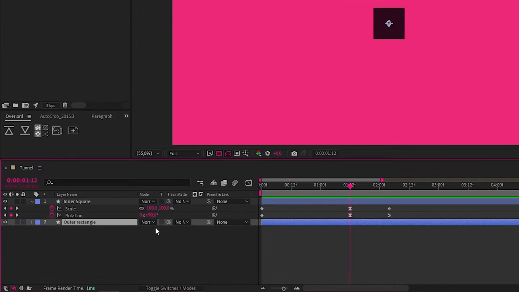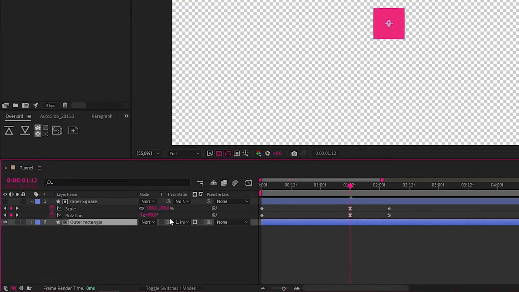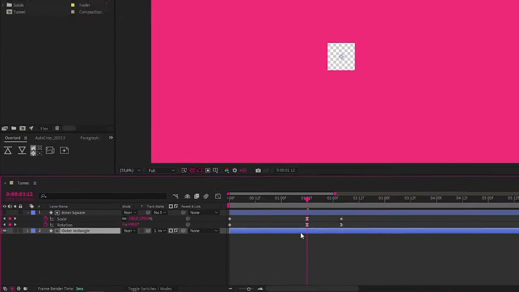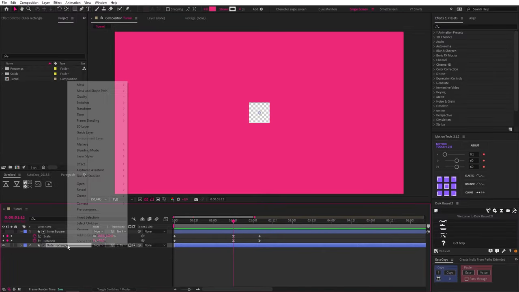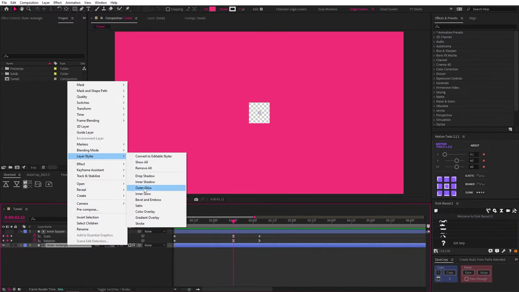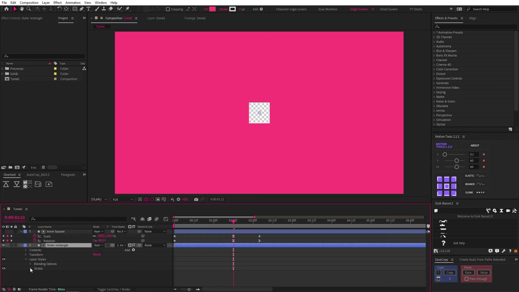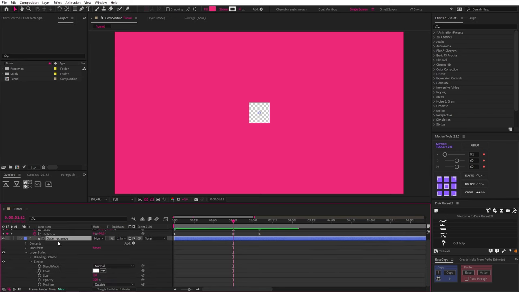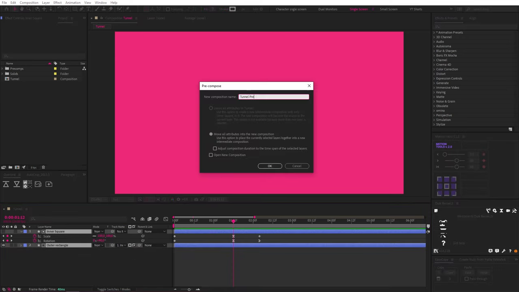Now we can use the inner square as a mat for the outer rectangle and invert the mat to make sure we're creating a transparent opening. We're going to style this properly later, but for now, to see what we're doing, let's use layer styles to add a stroke to our outer rectangle. Now let's pre-compose both these layers and call it tunnel pre.